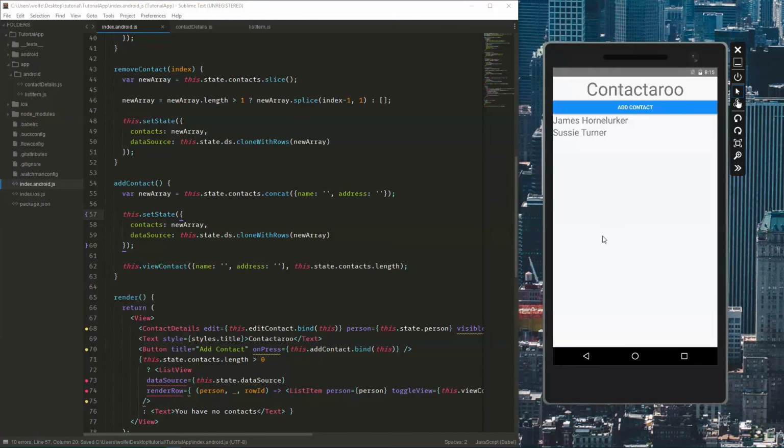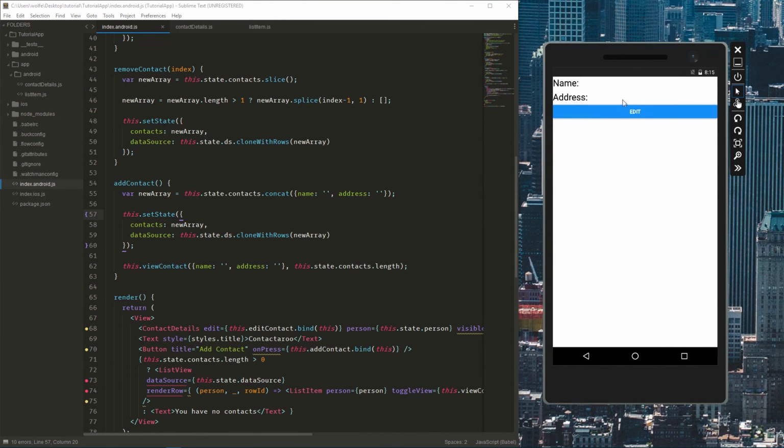Now when we double tap, add contact, it's going to set us up here, and we'll click edit, say George, address, some random numbers, goofy ball, save, head back to our menu, and there's George.